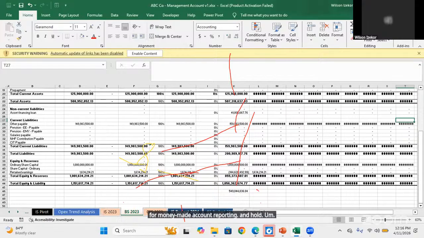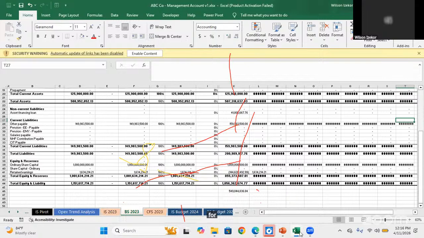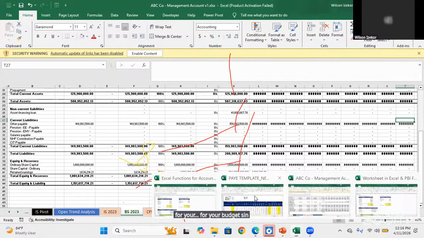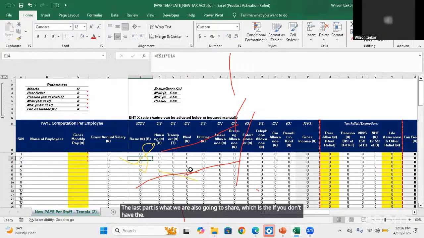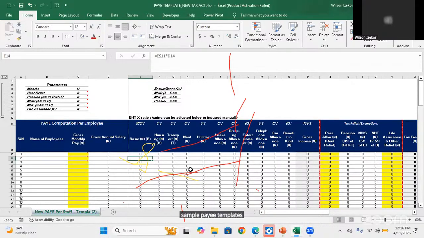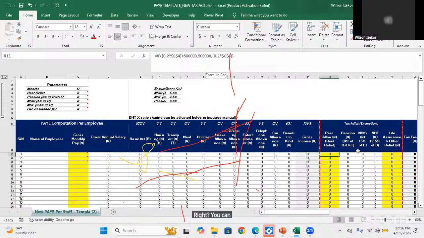Also taking a look at functions like INDEX and MATCH for your budgeting. Again, the last part is what we are also going to share, which is the sample PAYE template computation per employee. We'll share this after the class so that you can study it and look at some of the Excel functions that are used here, right? You can see the IF function, basically the SUMIF.